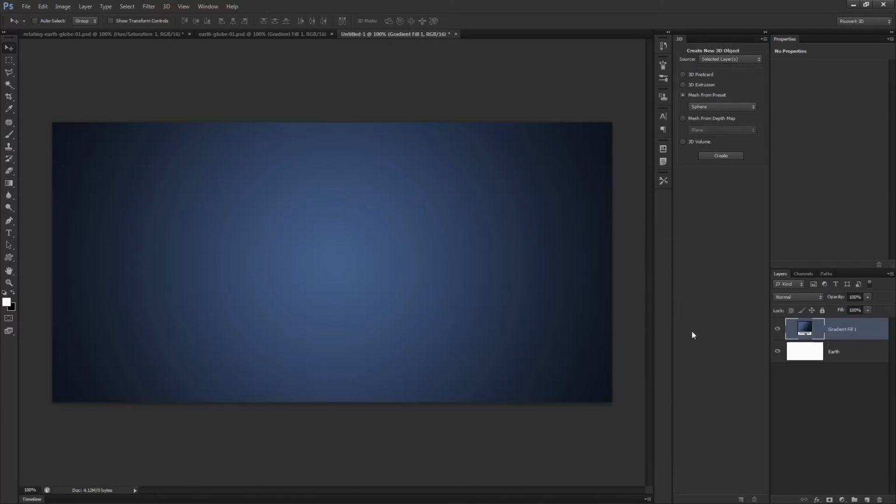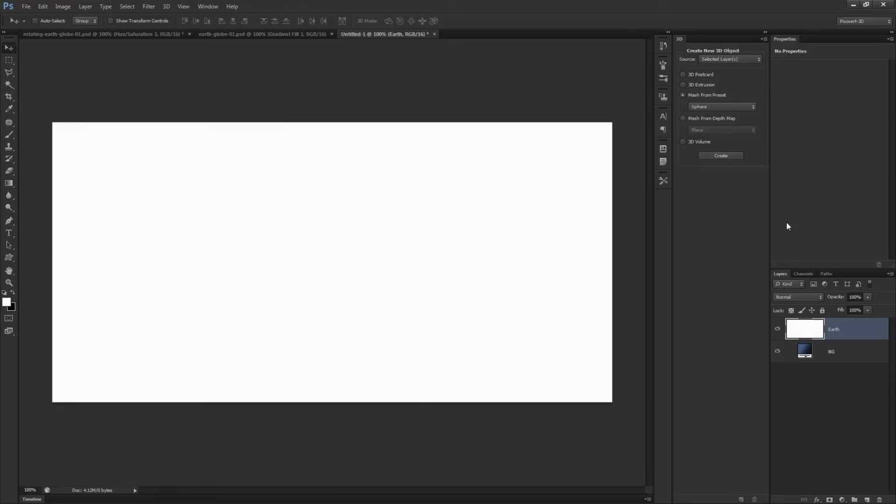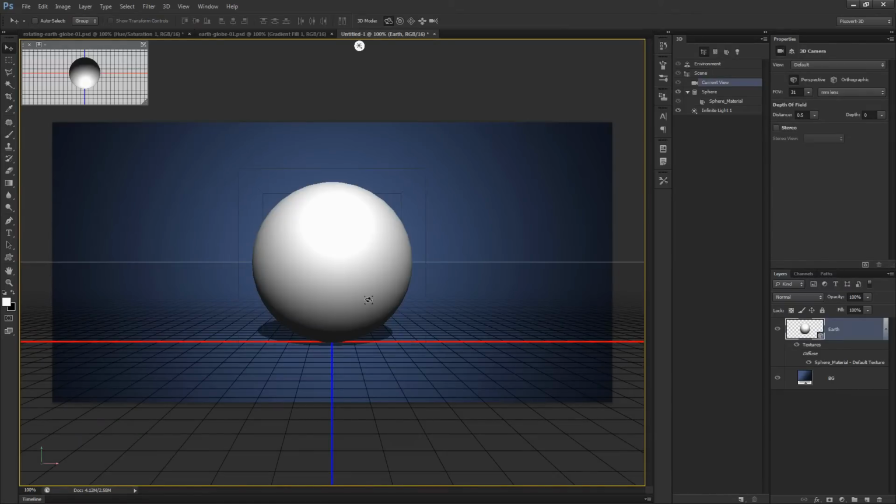I'm going to create a background, and you can create whatever background you want for your particular design. We go to the Earth layer, go to the 3D panel, choose Mesh from Preset, and we've got to select Sphere. Then hit Create, and that creates the Photoshop 3D Sphere Mesh.